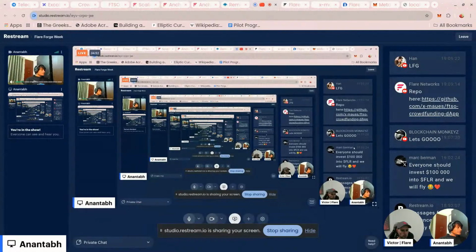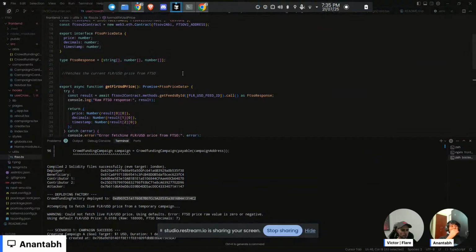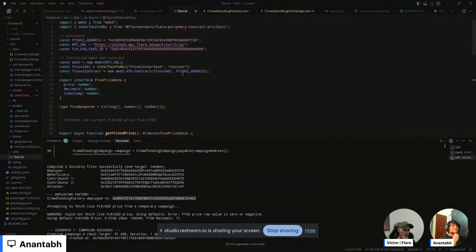I'm checking here. I don't see any questions for now. But I do want to emphasize the experience from the developer point of view. Can you please switch that tab and put the tab with the code? Okay. I just want to make sure we're all on the same page here.